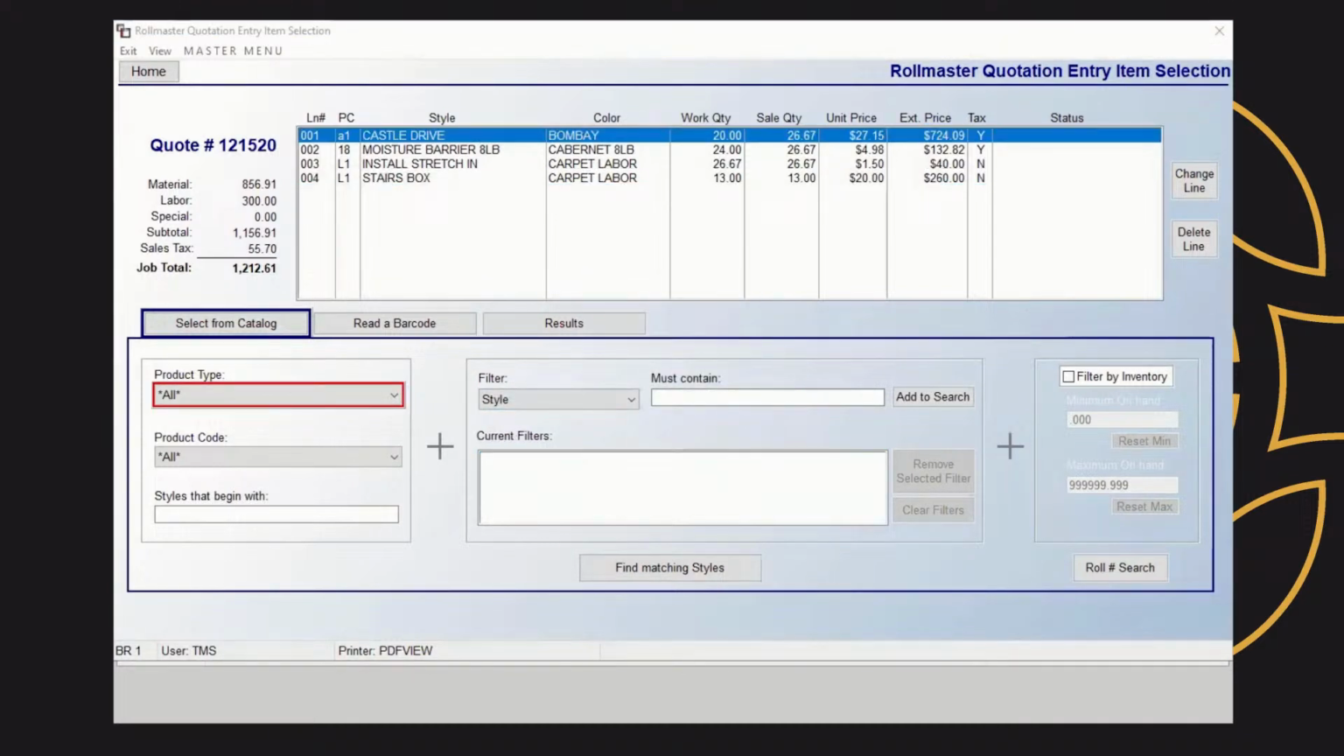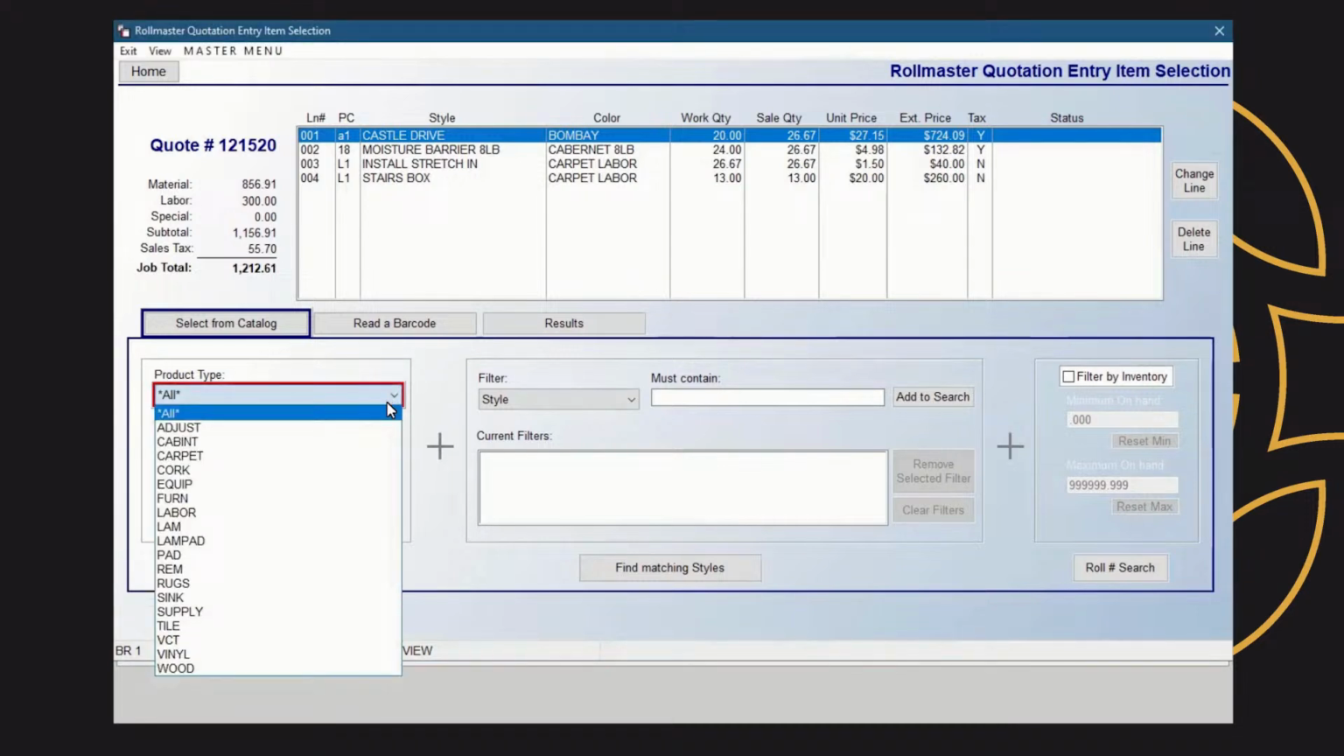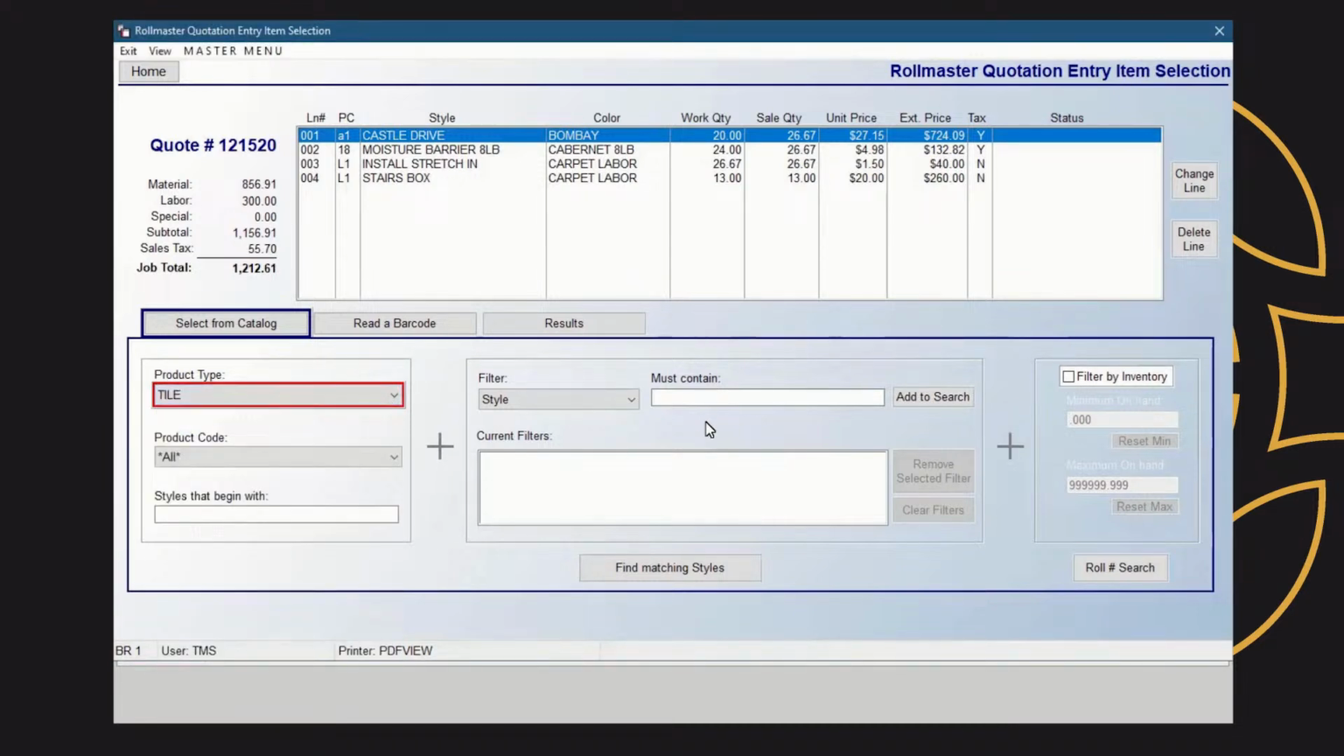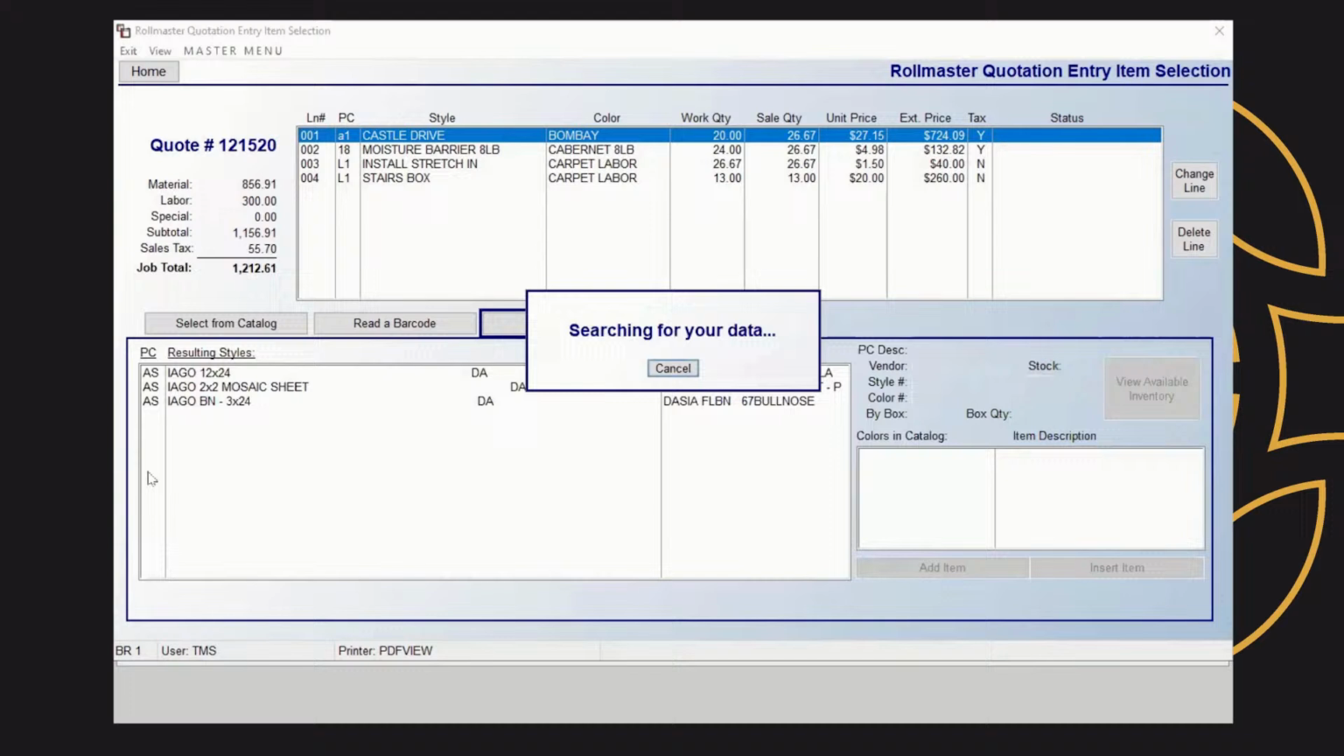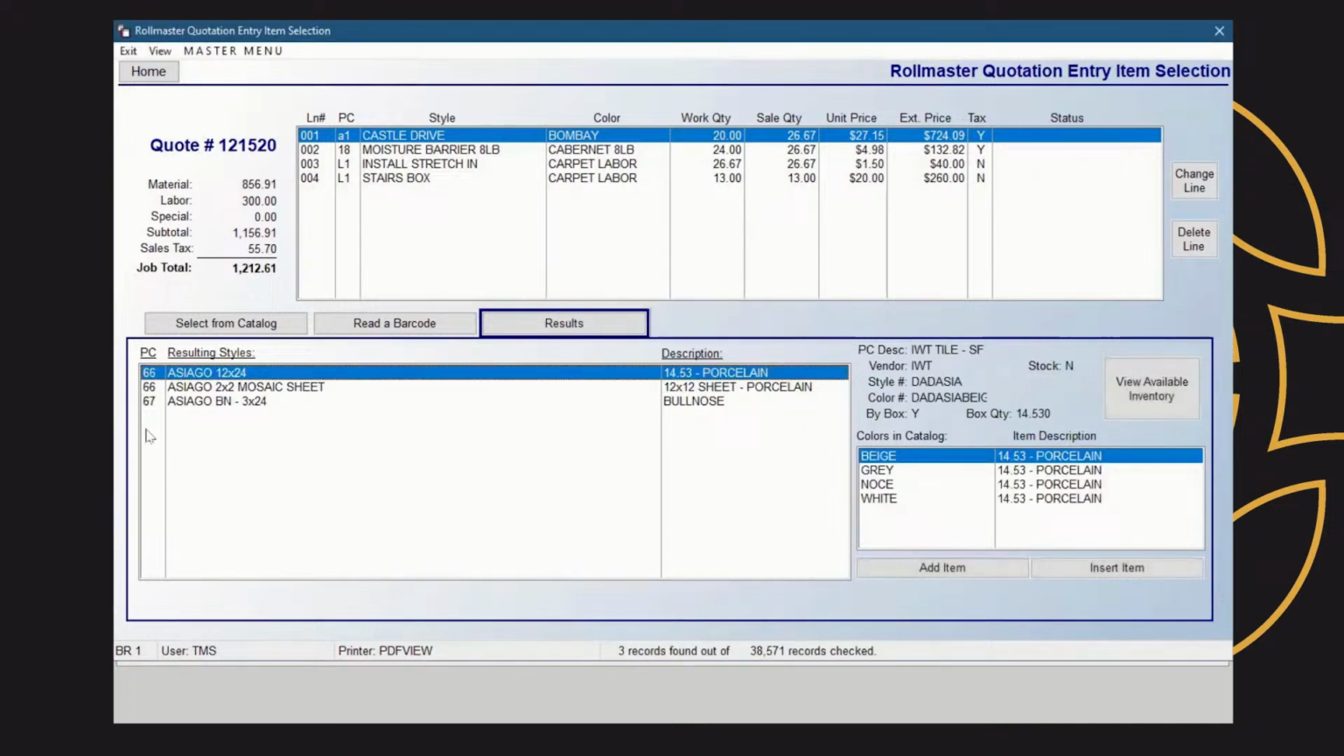All right, now let's go ahead and add another product to the quote. Let's add some tile. So I'm going to click on my product type tile, and I'm going to look for Asiago. And I'm going to select the color white here.